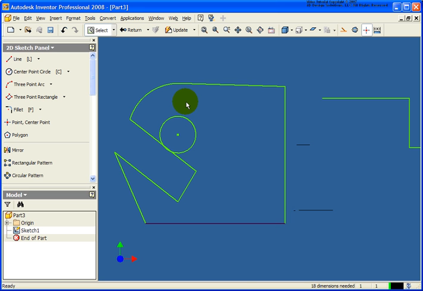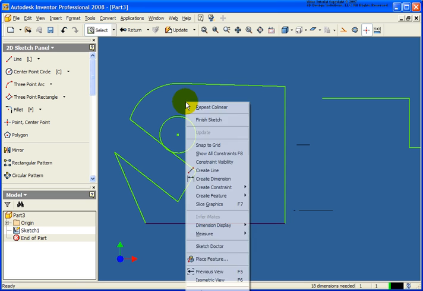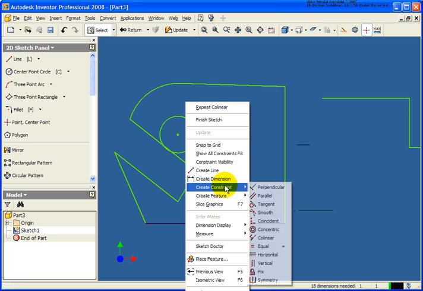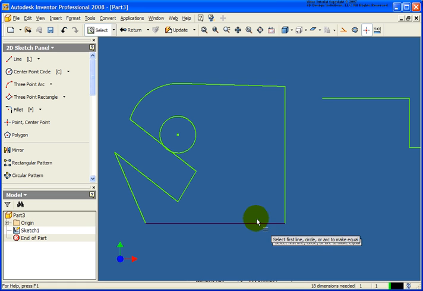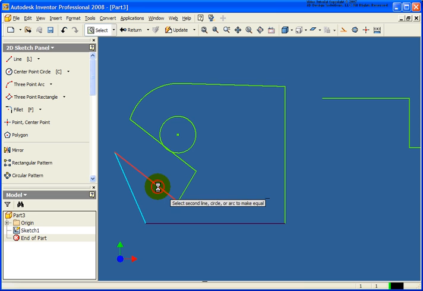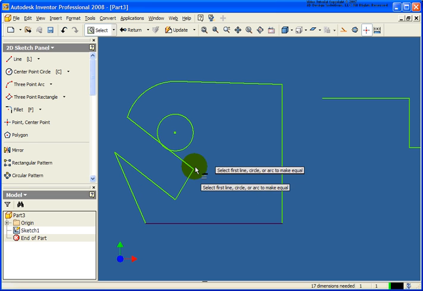And I'm just going to hit escape because I already had some objects selected. That's why my options did not show up. So create constraint. The next one is equal, and the shortcut key is the equal key. So in this case, if I go back and select two lines, they are now the exact same length.